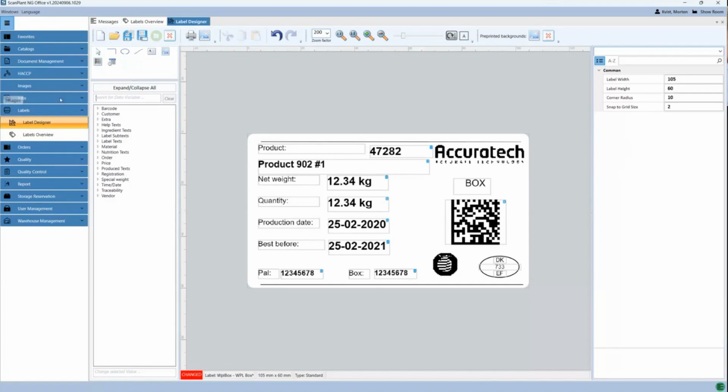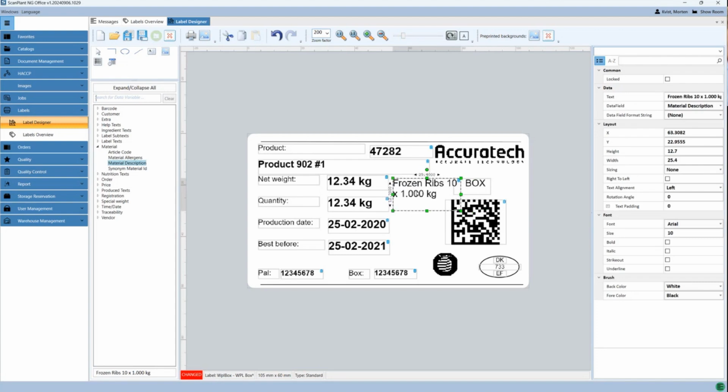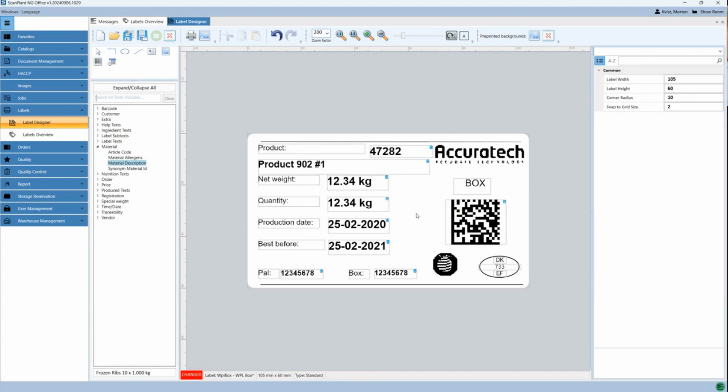I can also select here, on the left side, at the bottom, I have all of my variables. So these are variables I can use on the label design. For instance, I have the material here. I can take the material description and then just drag it into the label and into this text field. Then I'll get the material description. And then on the right side, I can change the properties of that field. So if I want it to be small or bold, different things like that. So we can format it as you want.